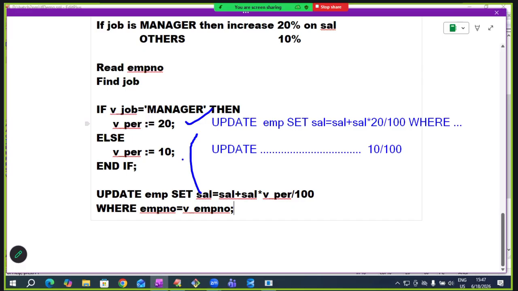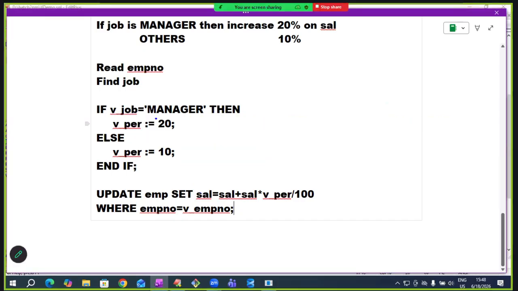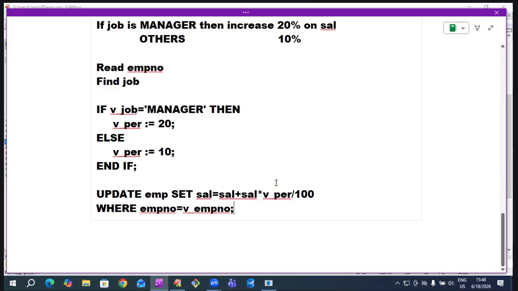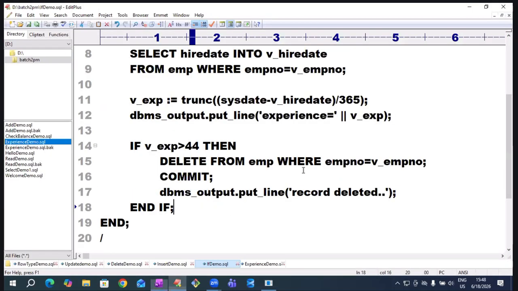So instead of writing two different update commands, when the same update command is written two times and only the percentage is different, write like this. If manager, capture percentage value as 20. For other than manager, capture percentage value as 10. According to the captured percentage, increase the salary. If manager 20, if not manager 10. So this is the code. This one only I'm writing.